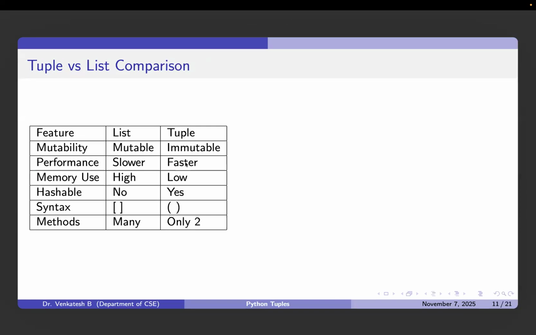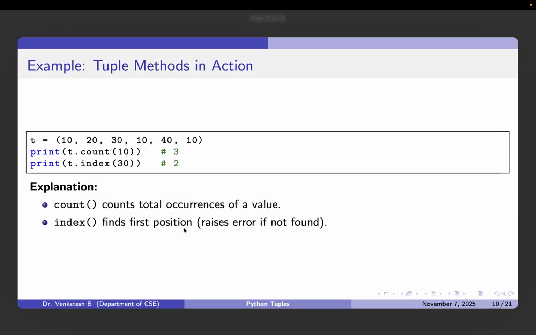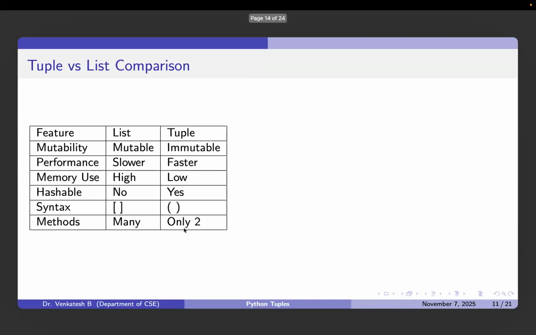Okay, now a comparison between list and tuple. Mutability: a list is mutable, a tuple is immutable. Performance: a list is slower, a tuple is faster. Memory usage: a list uses more, a tuple uses less. Hashable: a list is not hashable, a tuple is hashable. Syntax: for a list we use square brackets, and for a tuple we use round brackets. Methods: a list has many, but for tuples we have only two methods. What are the two methods? Count and index.